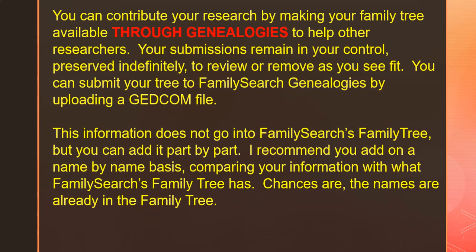And you submit it by submitting a GEDCOM file. And those of you who have done family history in the past will know that we used to use that term a lot, the GEDCOM file, and that's the format that you would submit these to. Remember, this information does not go into FamilySearch's family tree, but you can add it part by part, and I would recommend that you add it on a name by name basis, comparing your information with what FamilySearch's family tree already has, because the chances are the names that you would submit from your GEDCOM are probably already in the family tree.